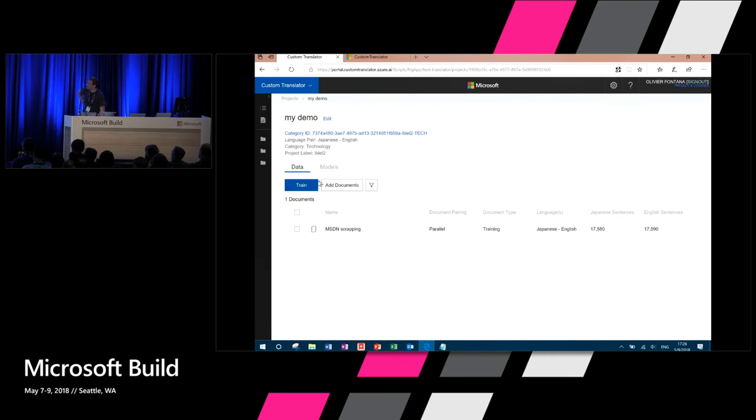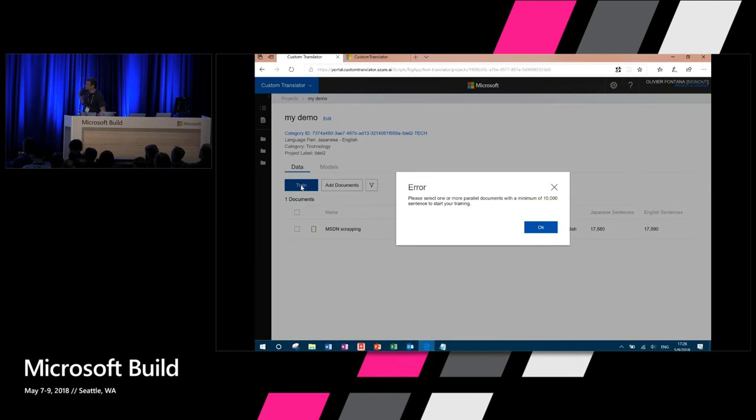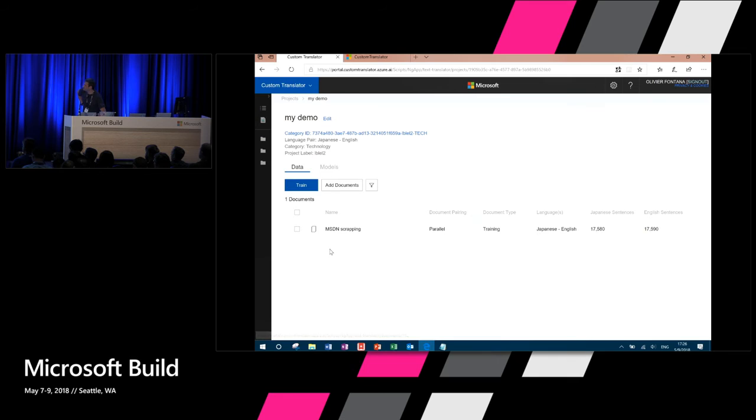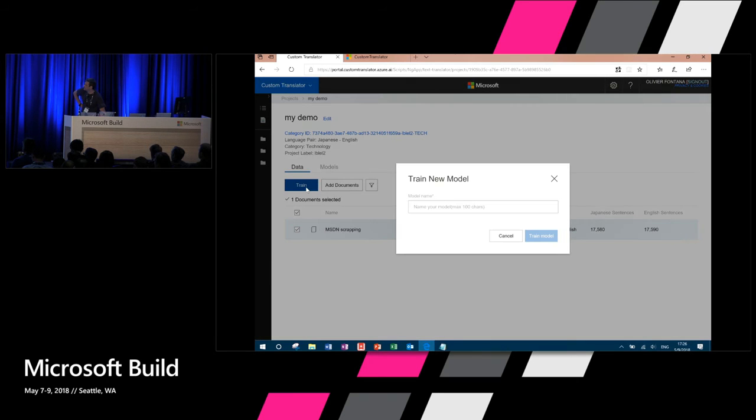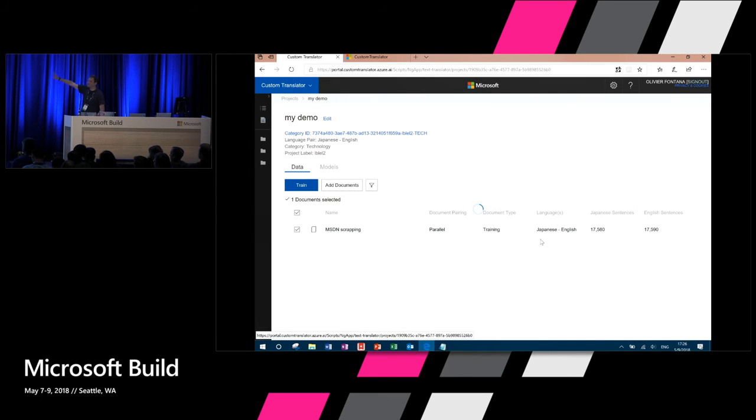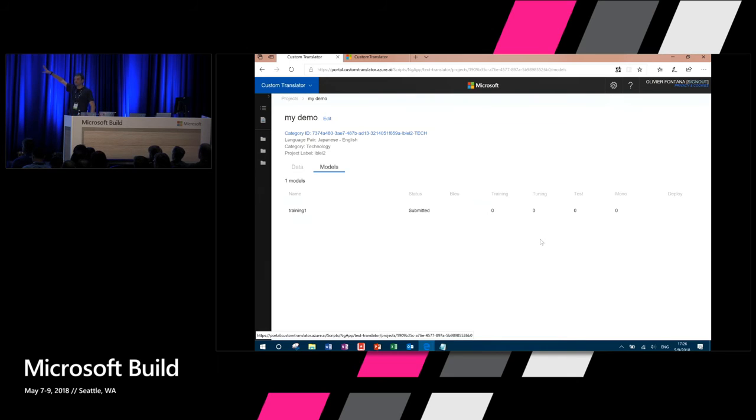When I'm done with that, I just hit train. And, oops, yes. Small detail. I need to check the data. Obviously, in a real-life situation, you'll have lots of different documents. There you go. And it will just run. It will take a few hours. So we're not going to wait here.